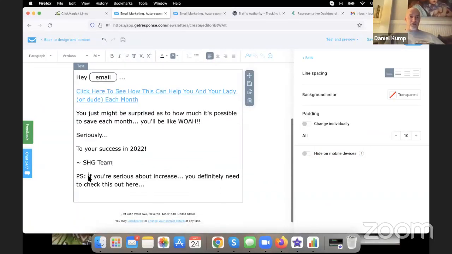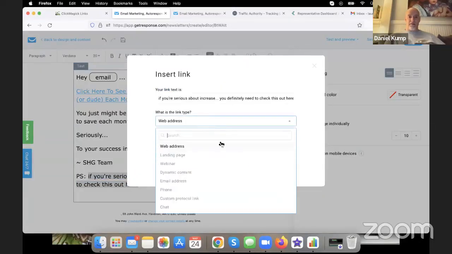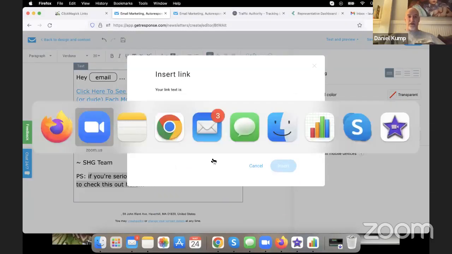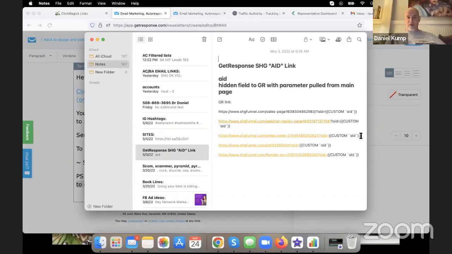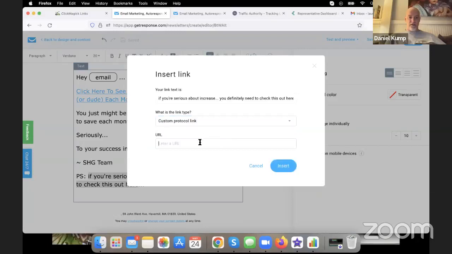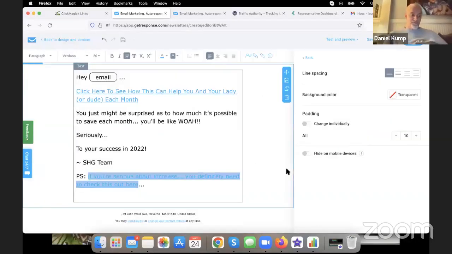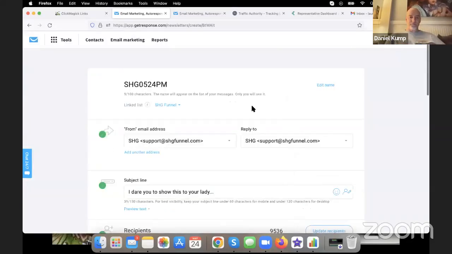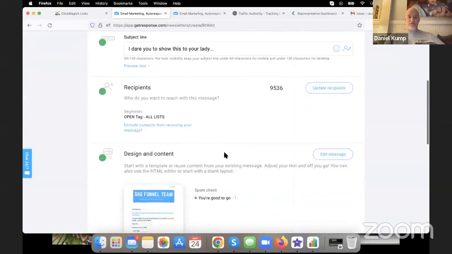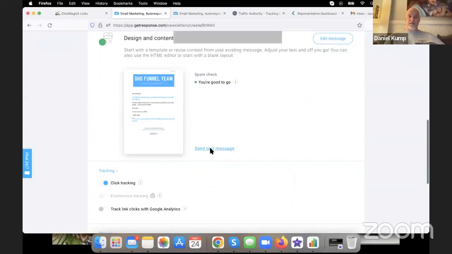Okay. Now what we're going to do is pop in the other link down here in the PS. Boom, pow. Again, I'm going to select custom protocol link. I'm going to come back here to my little cheat sheet, and we're going to grab the main link. I'm going to copy that, come back here, pop in the link. Boom. There you go. All right. So now we got our links in there. Now we're going to come out of here.